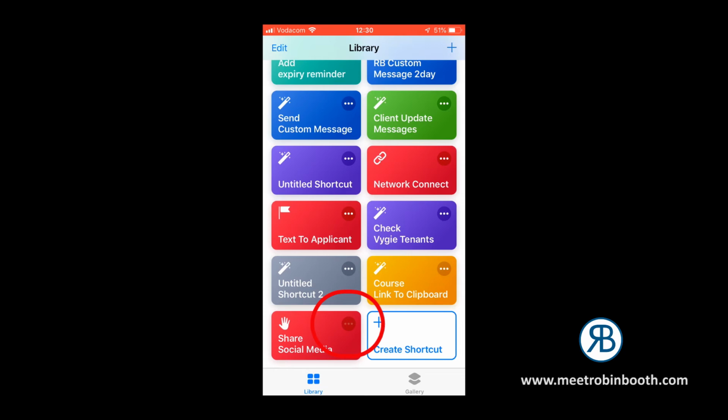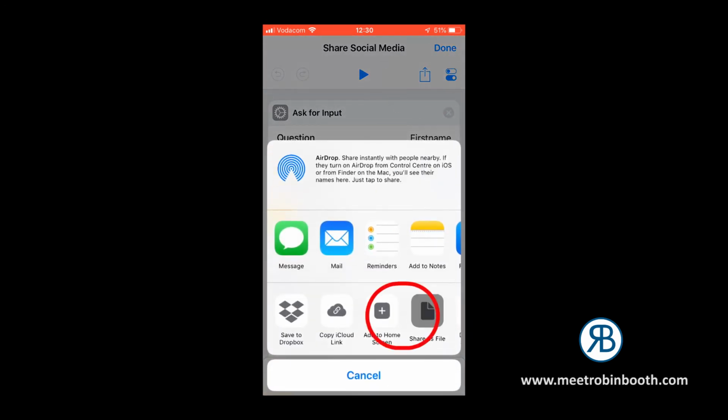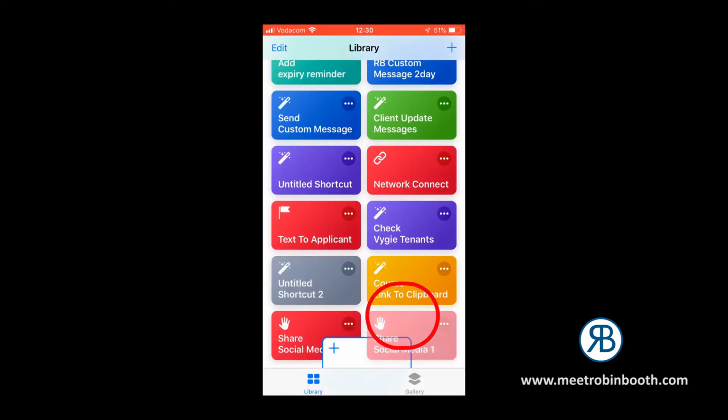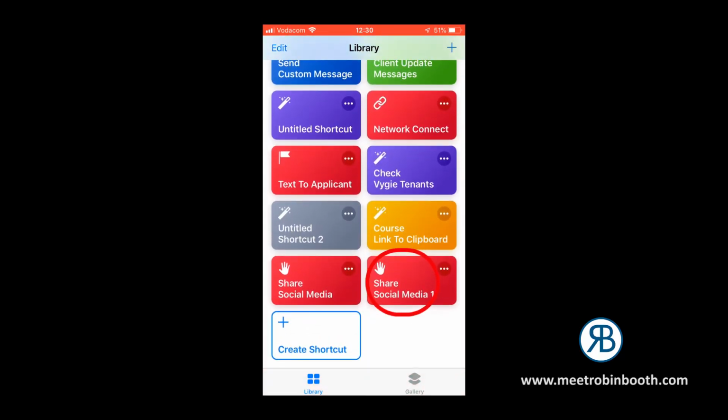So we click on the 3 dots next to it. That opens up the kind of coding of it, right? And we're going to click on that square with the arrow, and we're going to say, please, at the bottom there, duplicate shortcut. Right? That means it's going to copy it, and there it is, right? It's got now a copy, share social media 1.